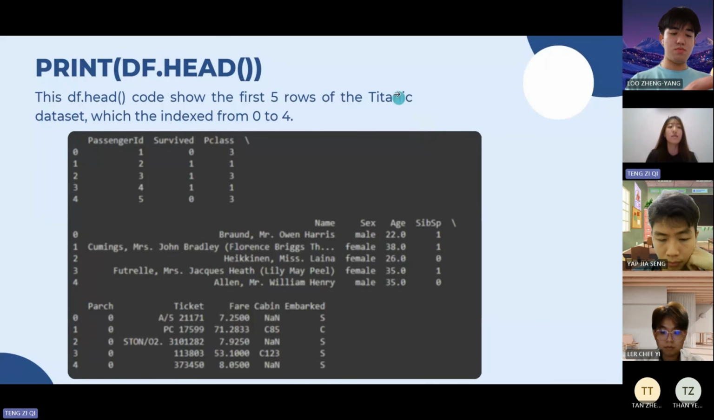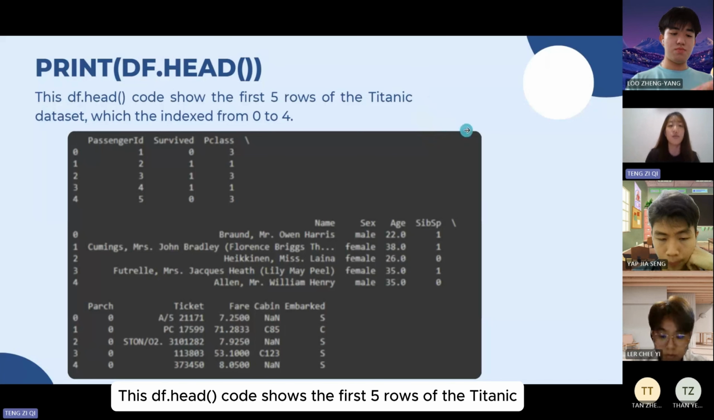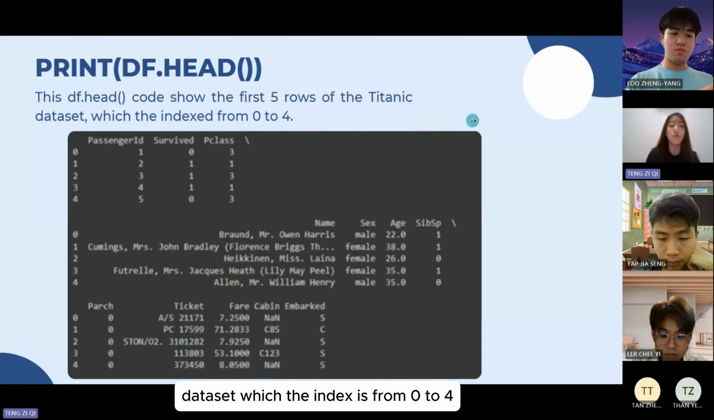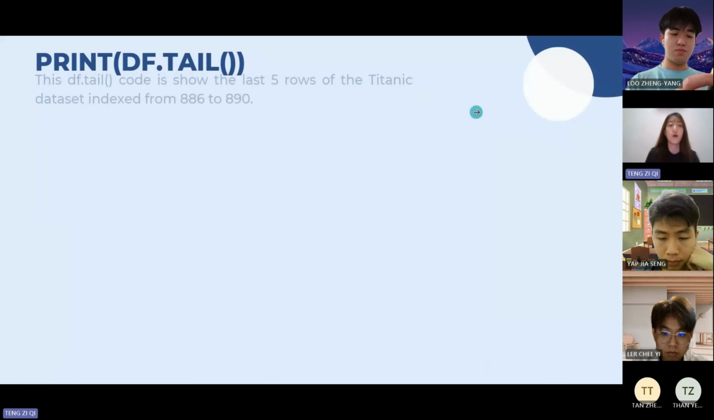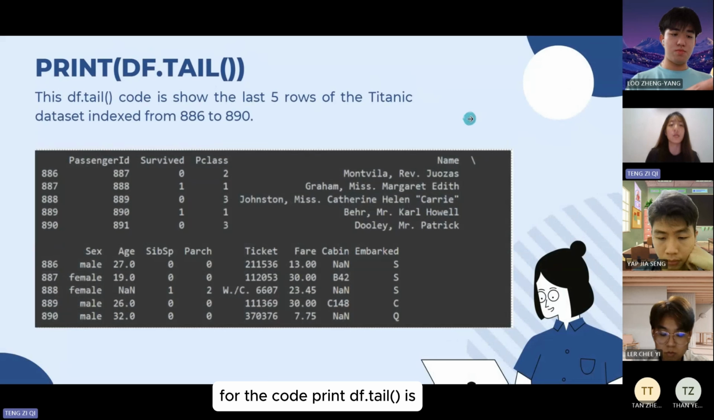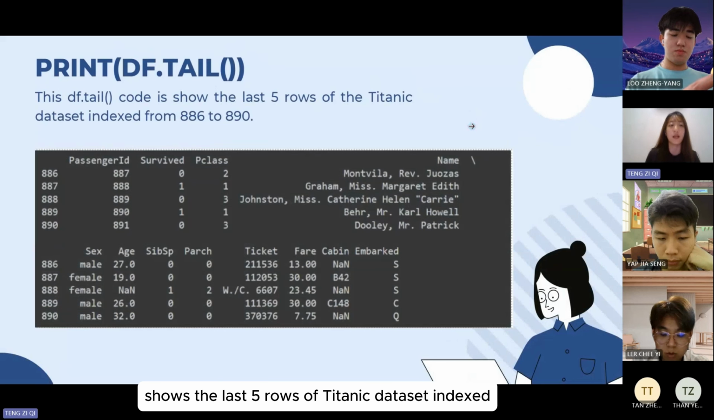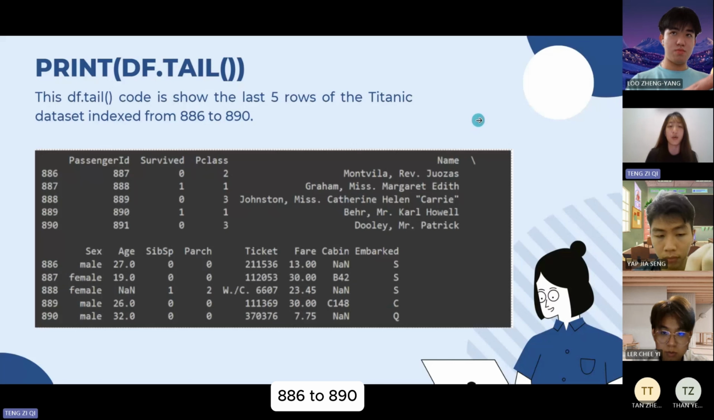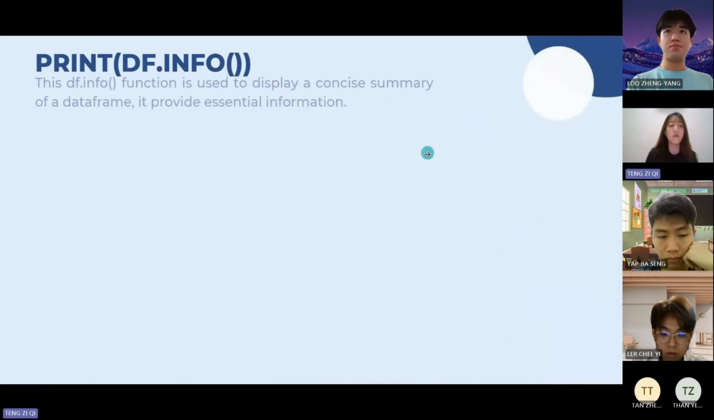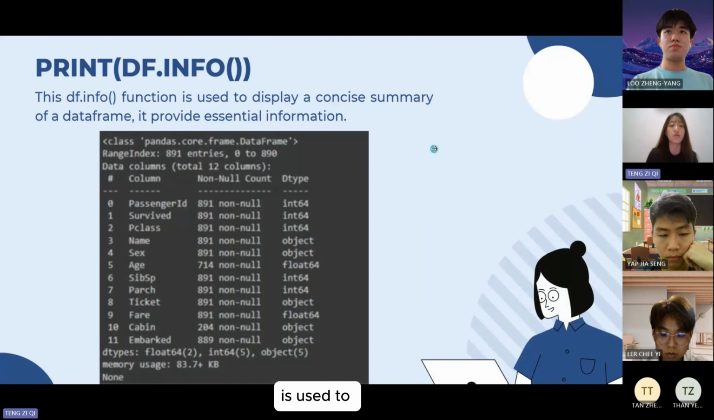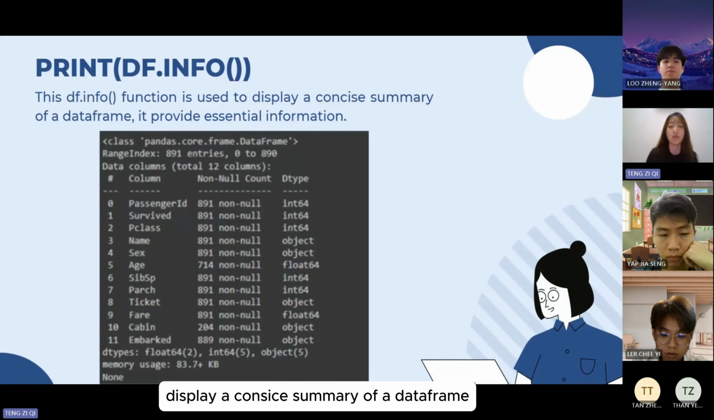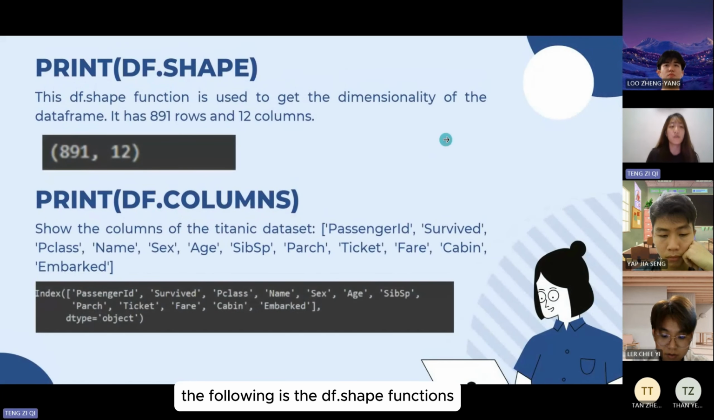Titanic dataset. This df.head code shows the first 5 rows of the Titanic dataset, which the index is from 0 to 4. For the code print df.tail, it shows the last 5 rows of the Titanic dataset, index from 886 to 890. The following is the dataframe.info function, which is used to display a concise summary of a data frame. It provides essential information.